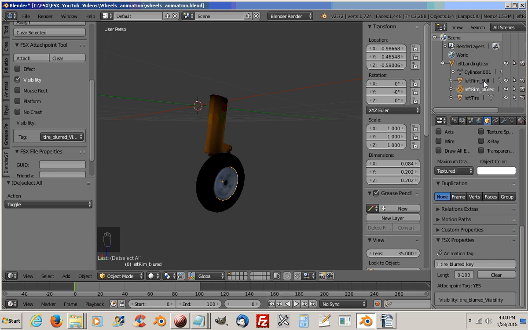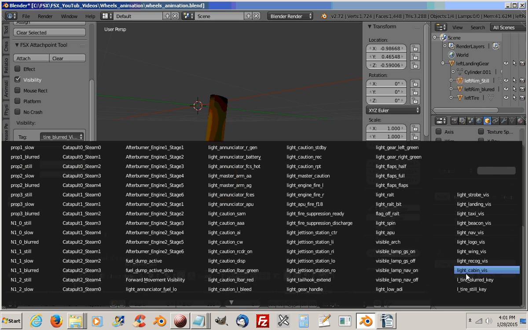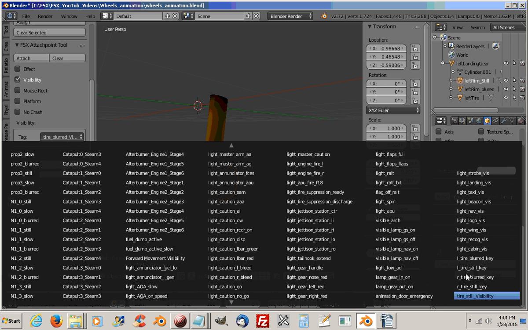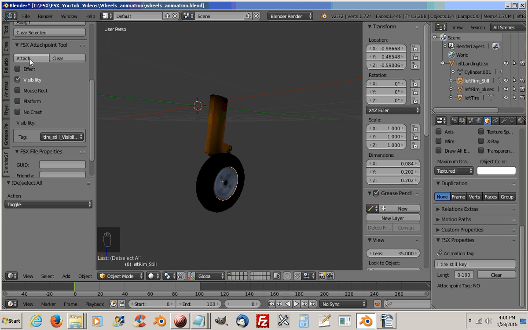We'll then go to our left rim still. We'll click back on our tag at the drop down. And we will click on tire still visibility. We will attach it. So now we have attach point tag, yes. Visibility, tire still visibility. So now we have everything set up for FSX to detect there's an animation and then set up the visibility so the animations will run correctly for FSX.